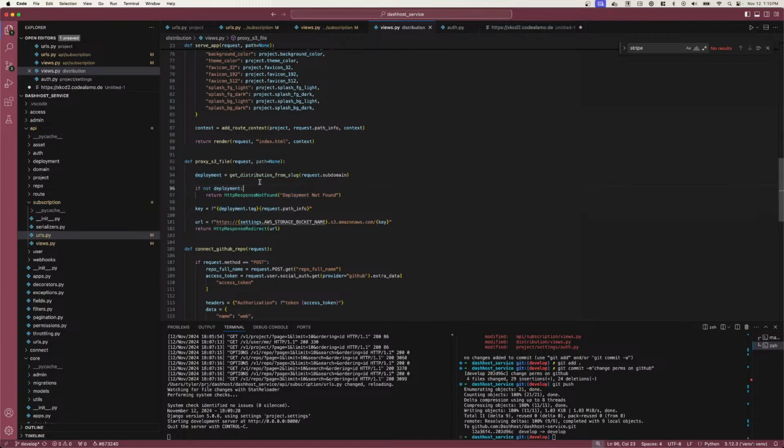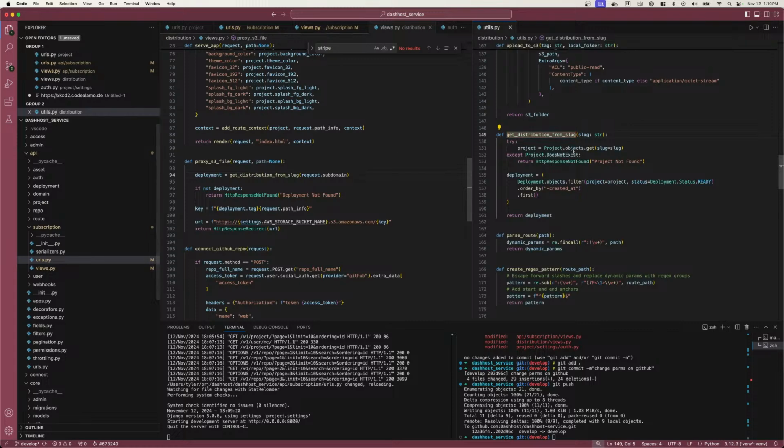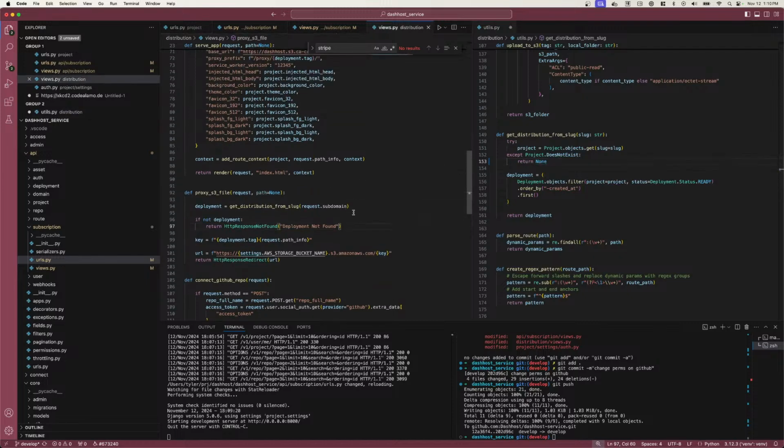Okay, so if not deployment. Okay, because this is returning, oh, get distribution from slug. Okay, so we shouldn't actually be returning this here. This should really be returning like none, and that'll at least make the error a little bit different. So this would do a deployment not found.